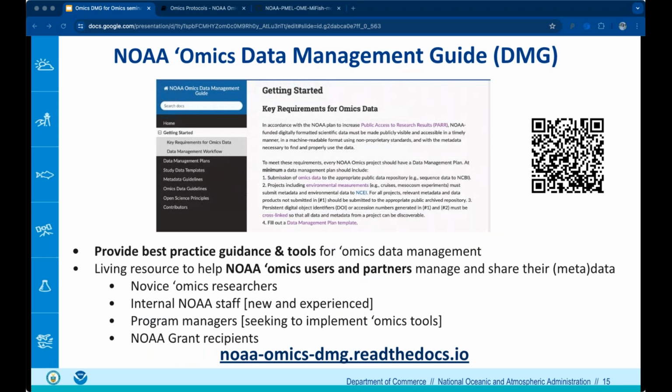So if I haven't scared you too much, because of this really diverse types of omic data being generated at NOAA and through our partners, and this still evolving data management policy landscape, we have developed a data management guide in order to help users navigate this process. The guide is a living online resource intended to provide best practice guidance and tools for omics data management, including resources to draft your program or project-specific data management plans.